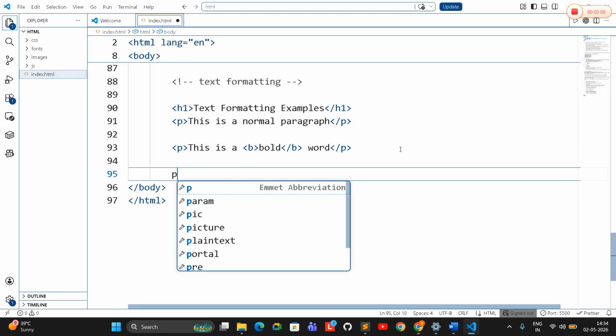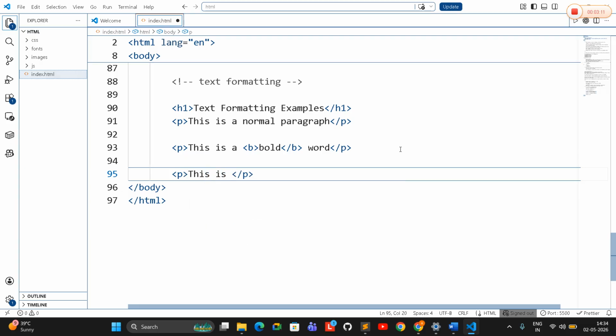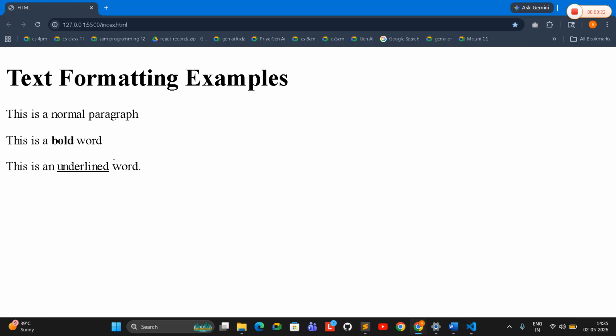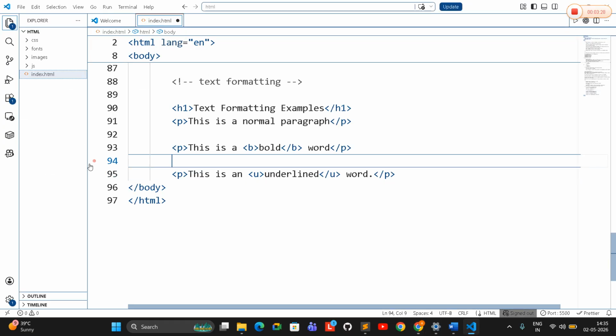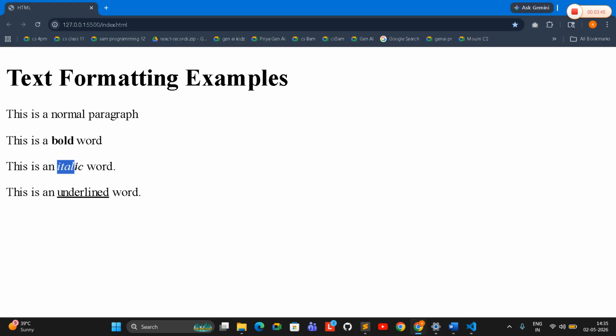Next, in the same way, let me take another paragraph where I'll say this is, and let me take the U tag, underline word. Let me save this. There you go. Automatically, we are going to get it underlined. And likewise, you can also use this is an italic word. Let me save this. And there you go. Whatever content you write inside italic, it's by default going to come in italics.